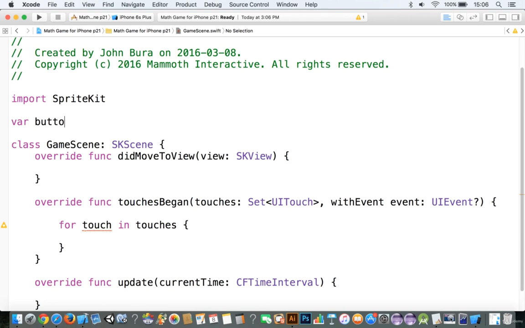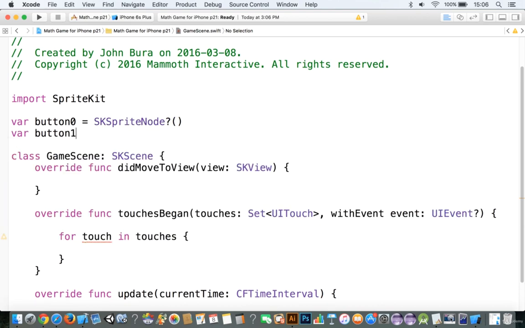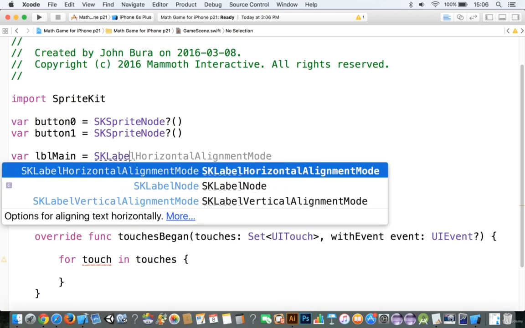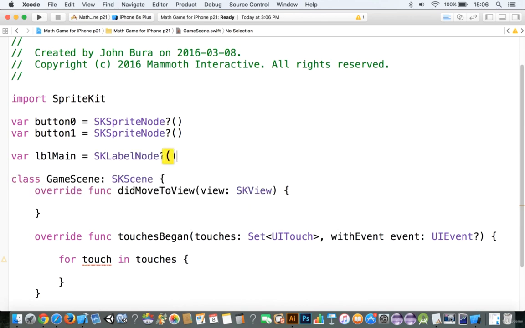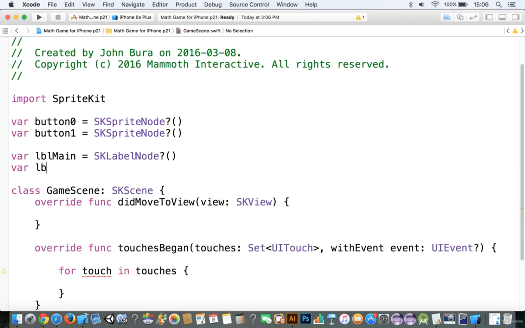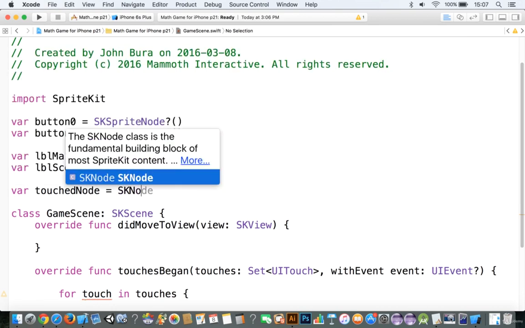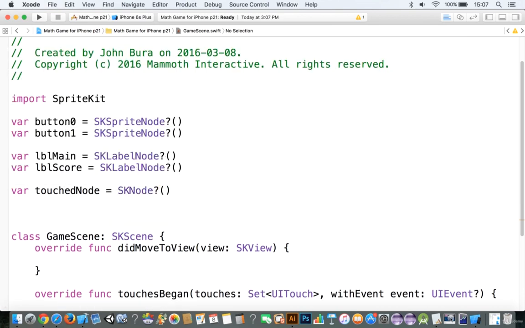Okay, so what we're going to do is add in a couple variables. We'll call this var button0 and make it equal to an SKSpriteNode, and we'll call this var button1 and make it equal to an SKSpriteNode, and there we go. We're going to add in an lblMain, make that an SKLabelNode, and add in a var lblScore, an SKLabelNode as well. We're going to add in a touchNode, make it equal to an SKNode, and there we go.